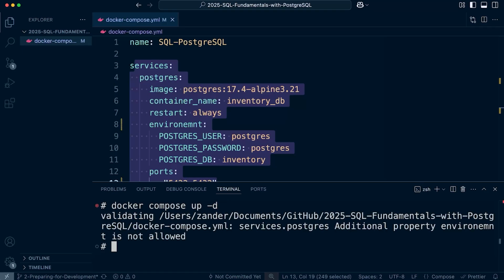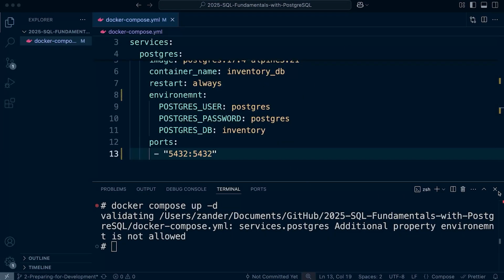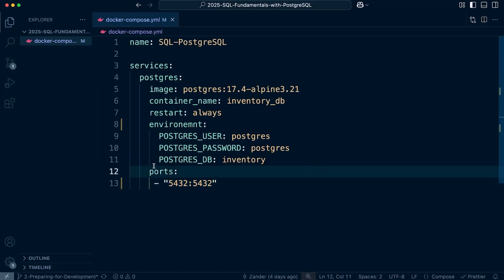Okay, so it looks like we've made a mistake. There's a few different errors that might occur at this point. One of them is simply you haven't indented correctly. So do make sure that you follow the exact indentation that I'm using. Number two, maybe somewhere you have incorrectly spelt one of these points. And it looks like in this case, that is the case. So environment. We simply made a spelling error there.